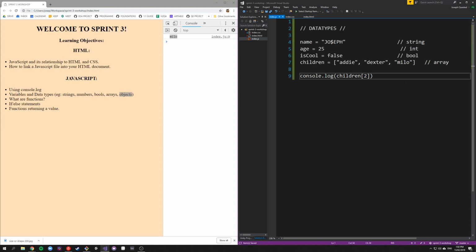Okay. So objects. Objects are kind of like arrays in that they are collections of data, collections of things, but you construct them in a slightly different way. Arrays work by index. Like we just talked about, this is at index 0, this is at index 1, this is at index 2.